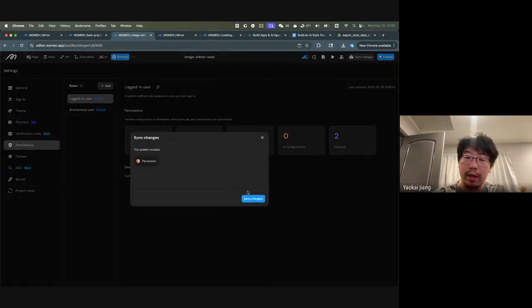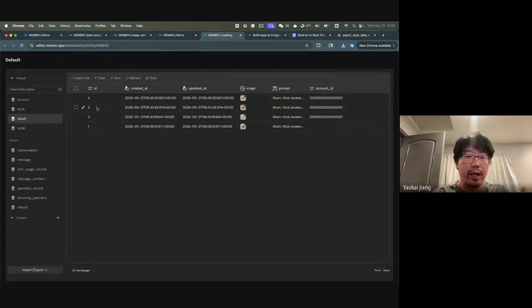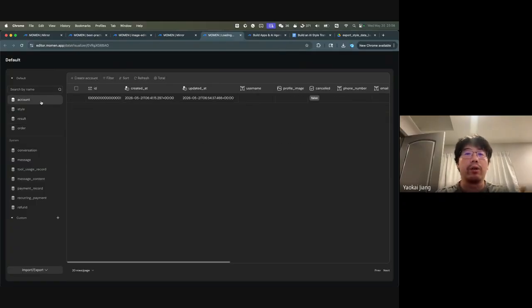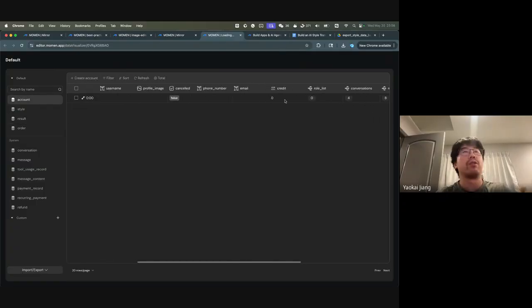Okay, we're going to synchronize the changes while we check. If we refresh, we should see result 5, the last generated one. So we have a result 5, and we go to account, it should now have 0 credit. Okay, so that's the entire flow. Now we just need to build this thing out, a nicer front end for it.